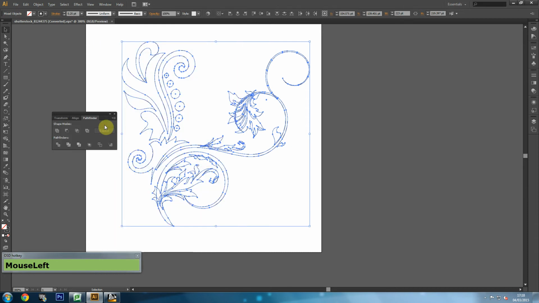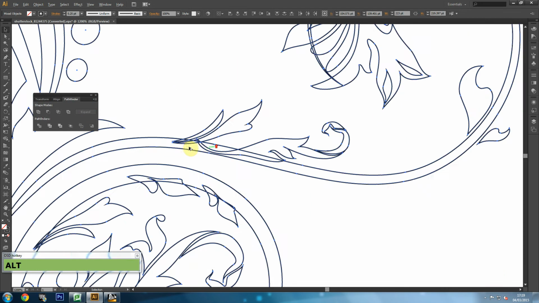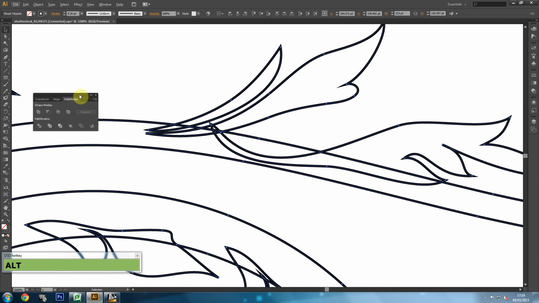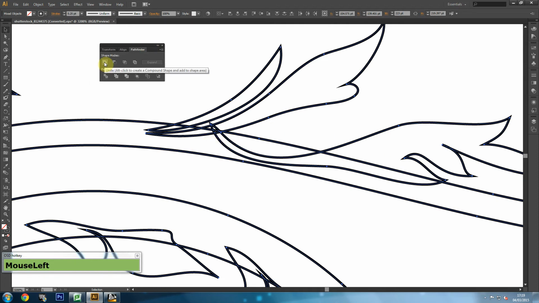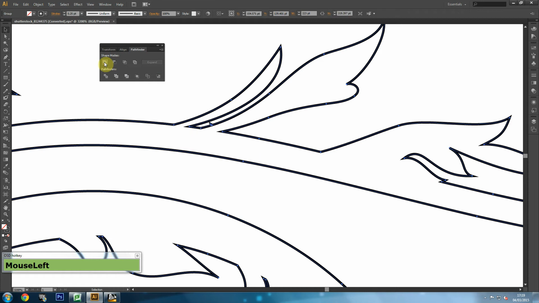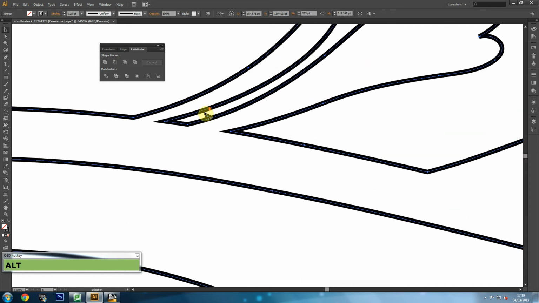I'm going to go to Pathfinder, and I want to zoom into this area so you can see what happens as soon as I click Unite. The first icon here says Unite. When I click on Unite, all the intersecting paths and lines disappear, and we're only left with a very nice and clean surface to follow.